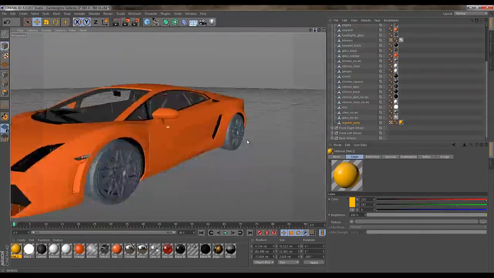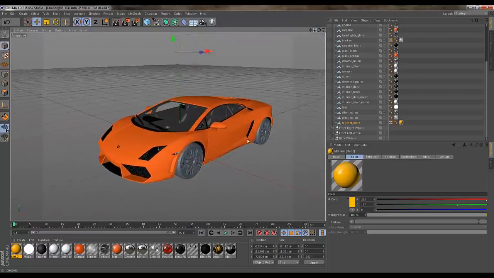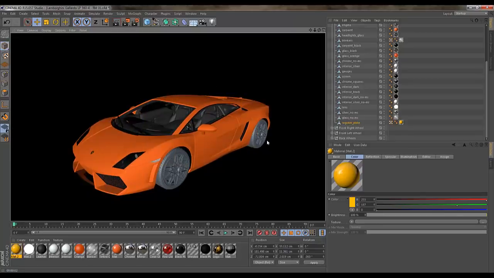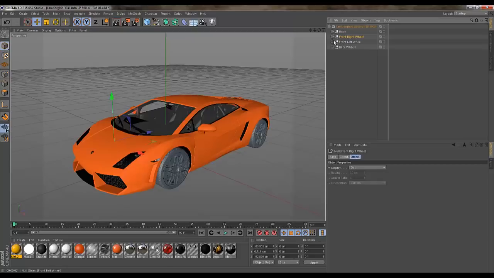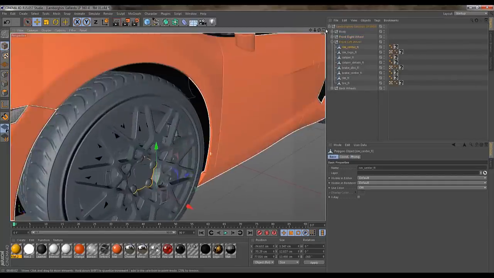Okay, so we are getting there. We've almost got a car ready to rock and roll with. Okay, so let's just have a quick look. Perfect, perfect. Let's shrink the body down. So we now need to do the wheels. So let's start with the front left wheel, because we can see that and see what we need to do.